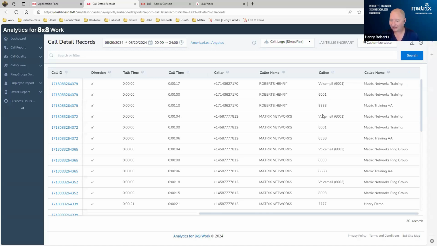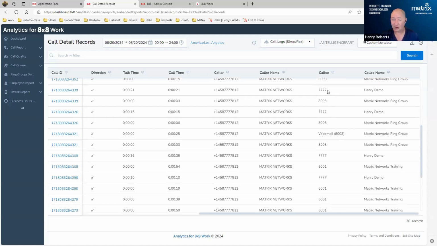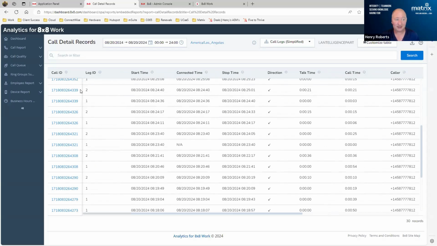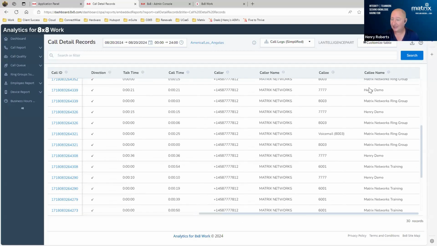Now, I would expect to see something like this where the call was presented to me, right? So here's the second leg of a call that was successful. And I can see that it went to my Henry demo account. And this is how I would know if a call came into a queue, right? Who answered it specifically. I can see the phone number of the person that called.